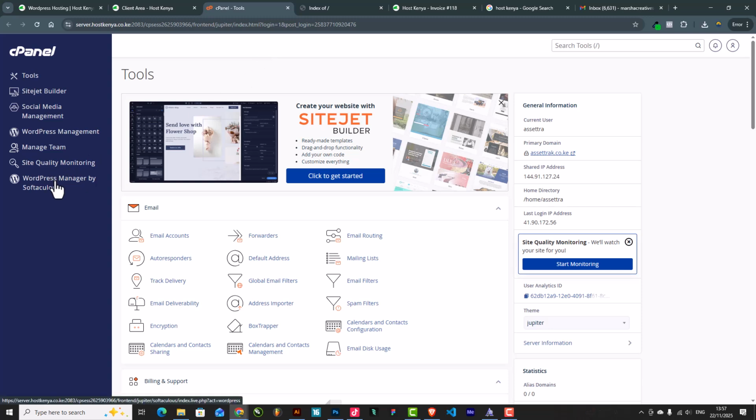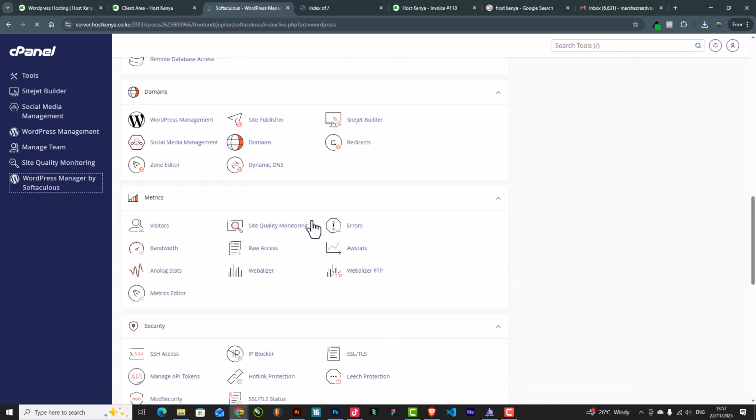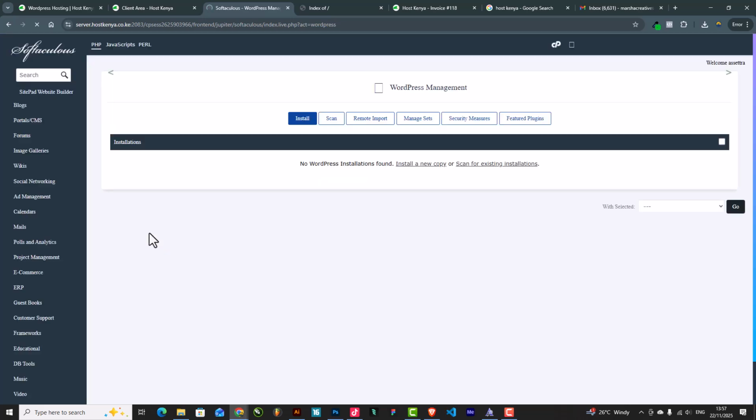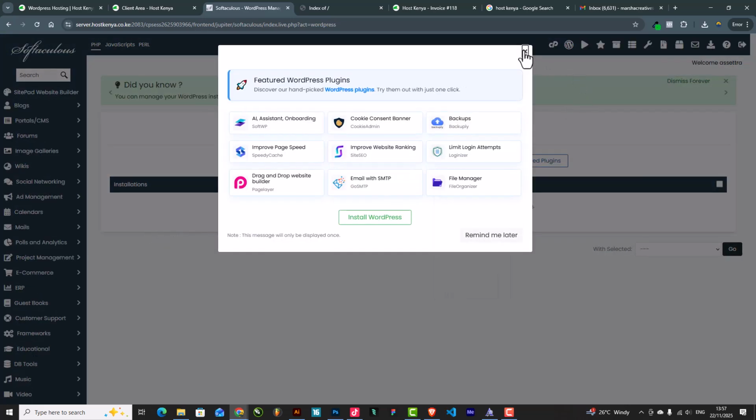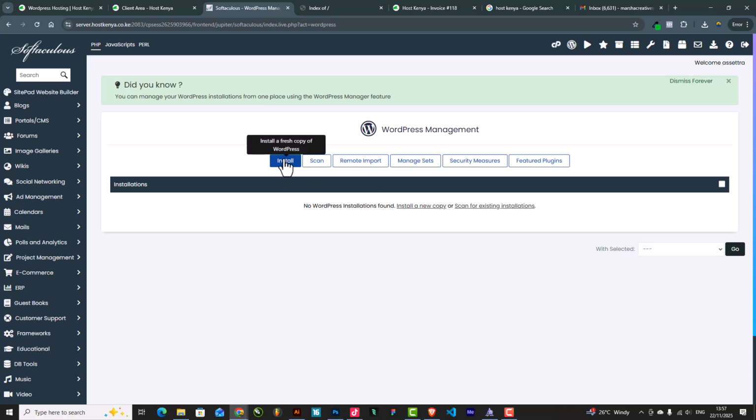So our domain has propagated and all of that. I'll click on WordPress Manager. You should get this button here. If you don't get it, scroll down and it should be down here where the software is. You should be able to see WordPress Manager there. Then for me, I'm just going to click install.